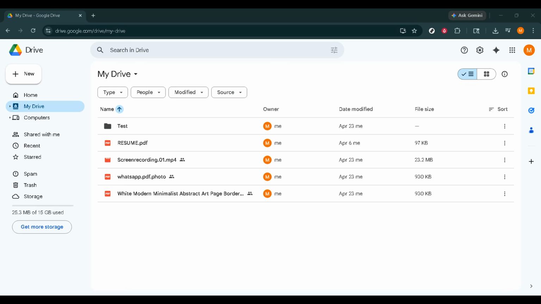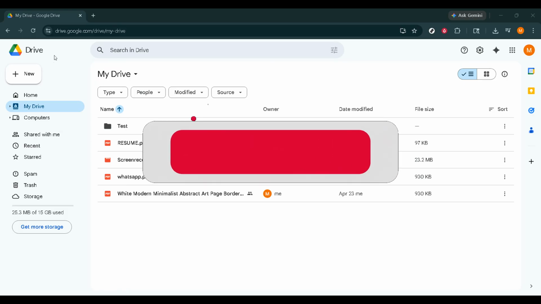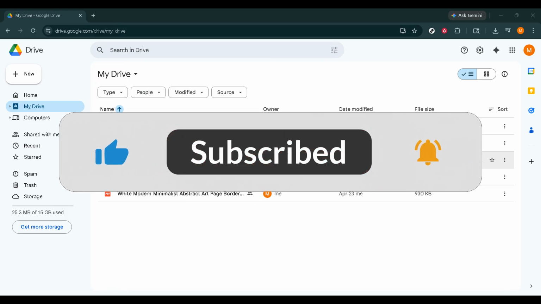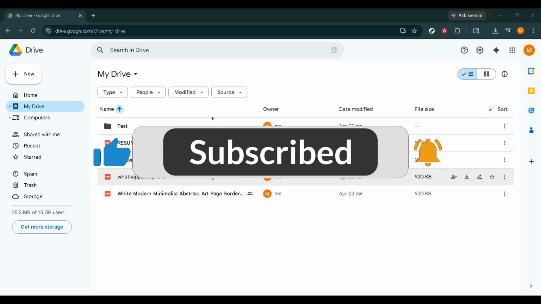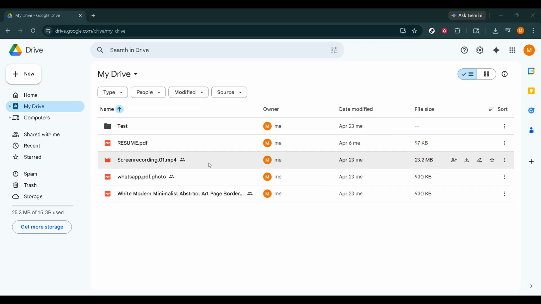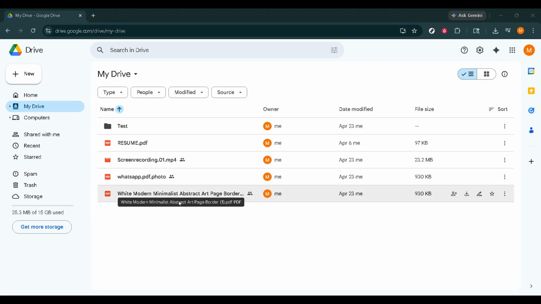First, open your browser and go to drive.google.com, then sign in to your Google account if you're not already logged in. Once you're inside Google Drive, you'll see all of your files and folders in one place. Take a moment to find the file you want to remove. You can use the search bar if you have a lot of content stored in your drive.